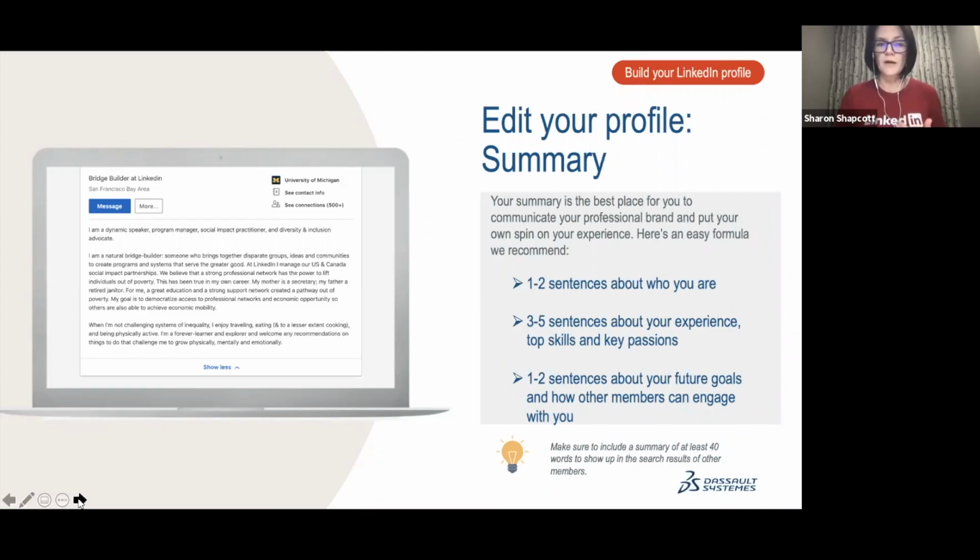I would always write this in the first person. That humanizes it, and make sure to include a summary of at least 40 words to show up in search results for other members. If you're struggling to write a summary, you could always ask a peer how you're different than others, what makes you unique, or even ask a mentor. And use your peers to take a look at what you wrote and provide some feedback. But this is a great way and a great section to really amplify what your professional brand is.